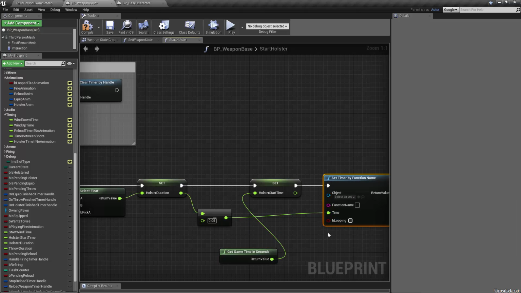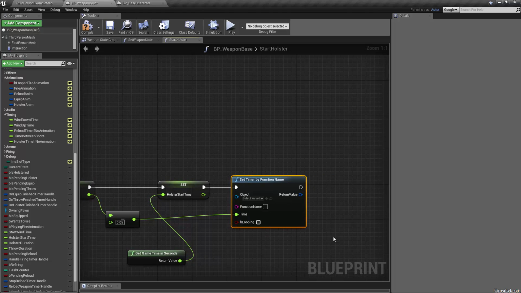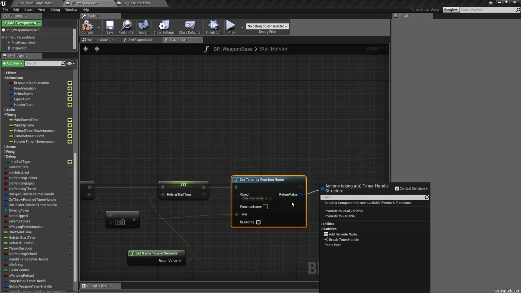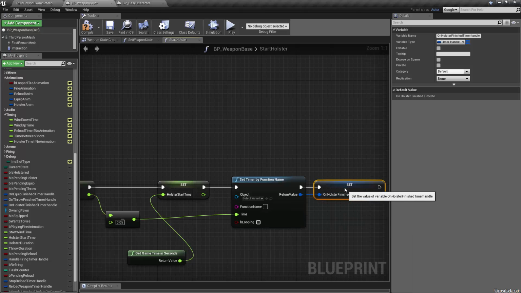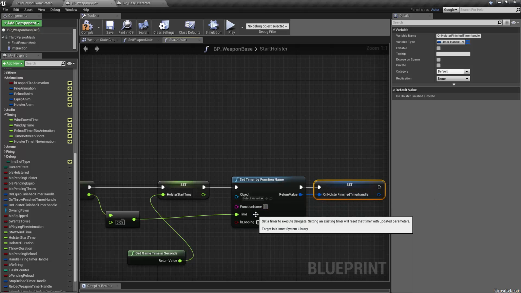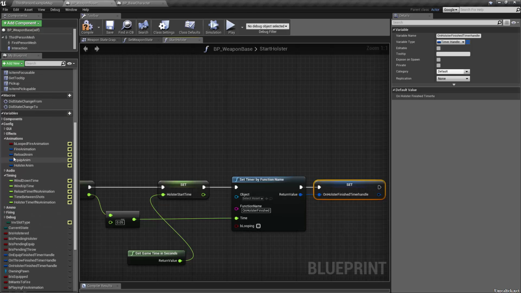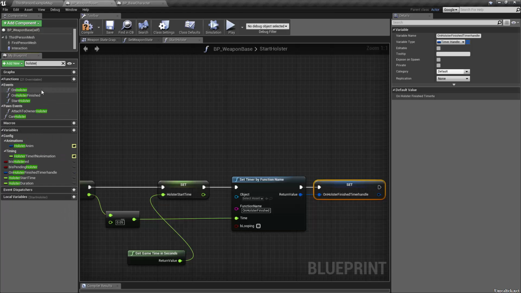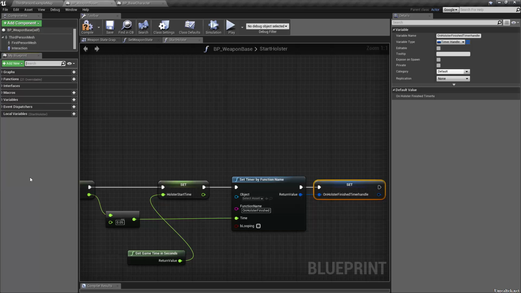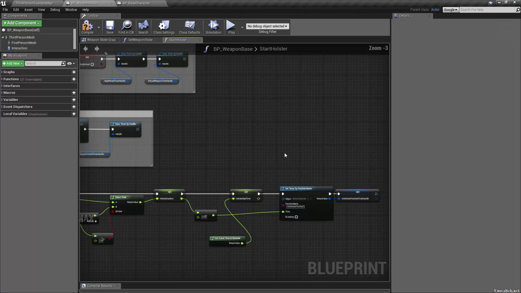and this is going to be the time. It's not going to loop, and then we're going to use this return value to set on holster finished timer handle, and the function name is going to be on holster finished. Let's just make sure we have that, because I can't remember at this point. So holster on holster finished, yeah, we have that, so that's all good. Cool. So that is that entire function.